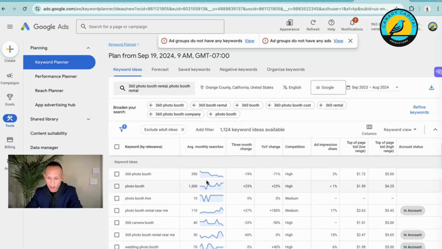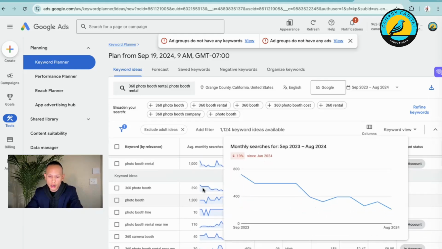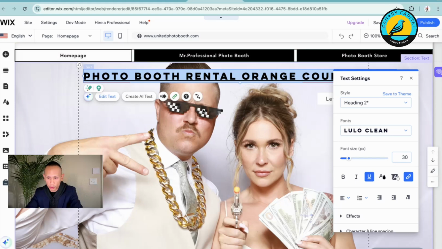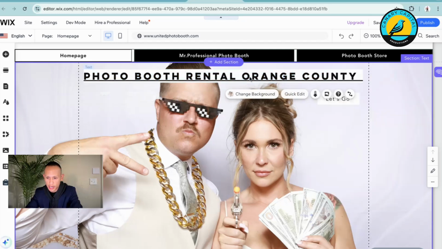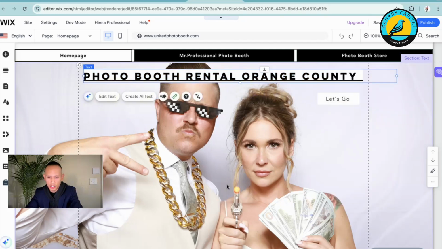So this is information that I'm definitely going to be using when I go into my website and I'm creating a page, a landing page. I want to make sure that my H1 reflects these keywords that we just looked at together. So photo booth rental Orange County right here is a title that I'm going to be using for my H1. With time, this is called on-page SEO. This H1 is going to be indexed, right, by the algorithm so that this page can show up.